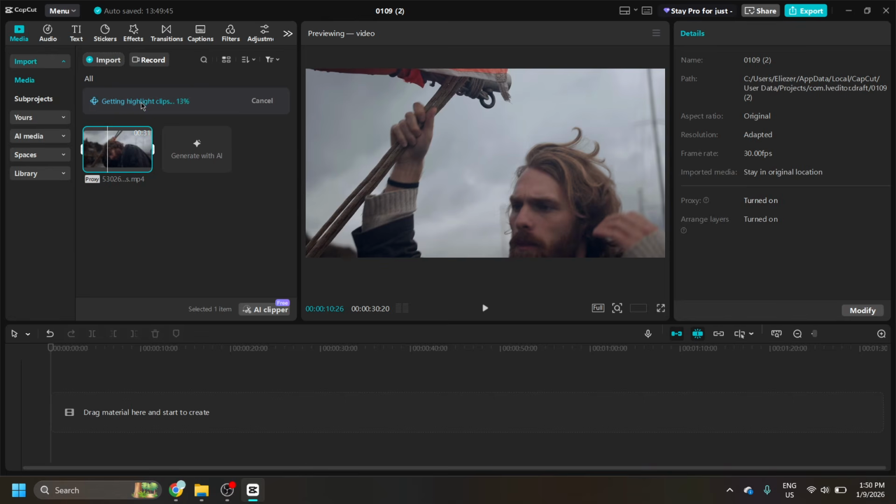A couple of quick tips as you review. If your original audio is noisy, consider choosing segments where your voice is the most distinct. If your video includes multiple topics, prioritize clips that stand on their own without needing extra context. And remember, you can always run AI Clipper on different sections of the same recording to compare results. That's all you need to get meaningful highlights from your footage with CapCut's AI Clipper.